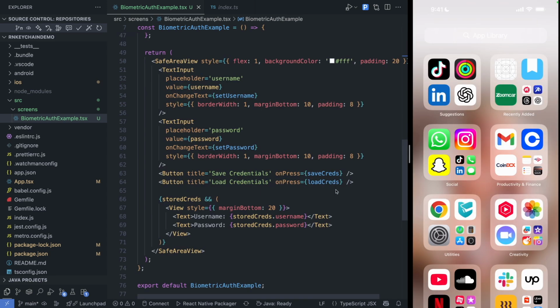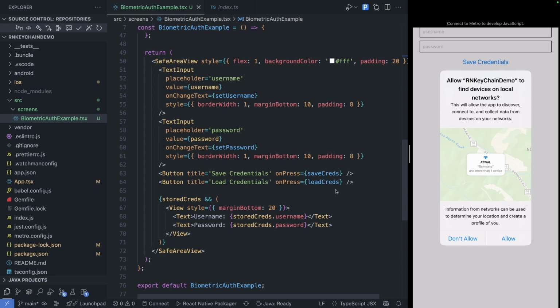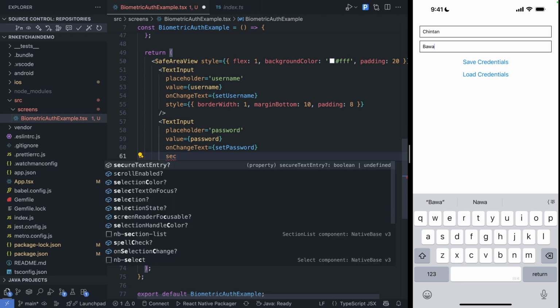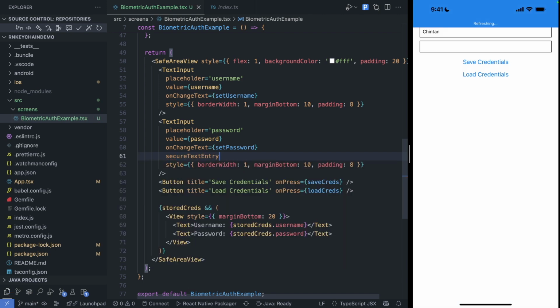So now my device is connected and I have installed the app in my phone. Allow. Now I will enter username and password here. So there is one issue over here. So this password should be secure text entry. Secure text entry. Save it. So now my password should not appear over here, but on my phone it is showing me the dots. So I will save Baba as password, username as Chintan. I click on save credentials.